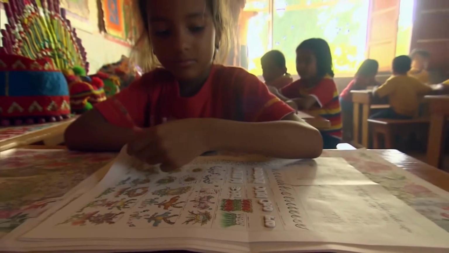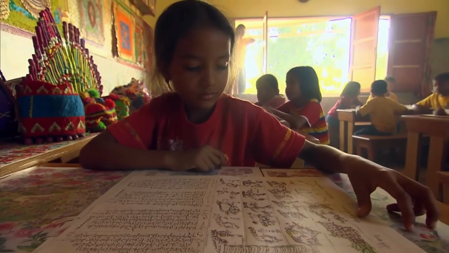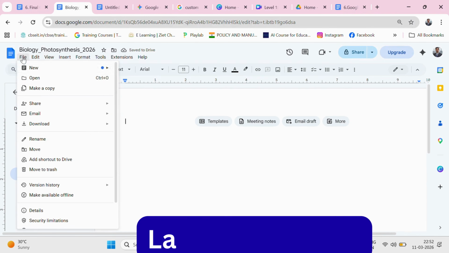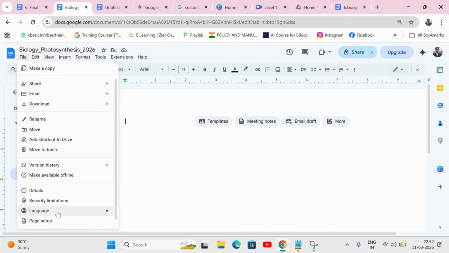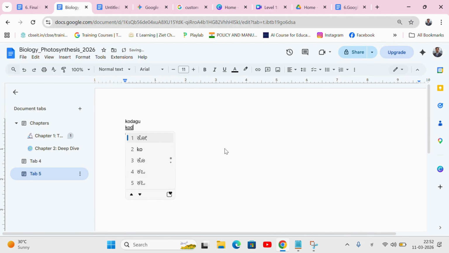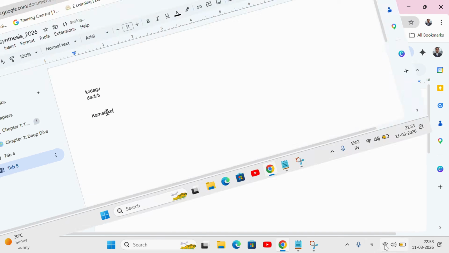Representation matters, and so does the language we use to teach. If you head to File, Language, you'll find a massive list of options, including many of our regional Indian languages. Whether you are preparing a resource in Hindi, Kannada, or Tamil, this feature ensures that every student feels seen and understood. It's about more than just translation. It's about creating a classroom where no child is left behind because of a language barrier.